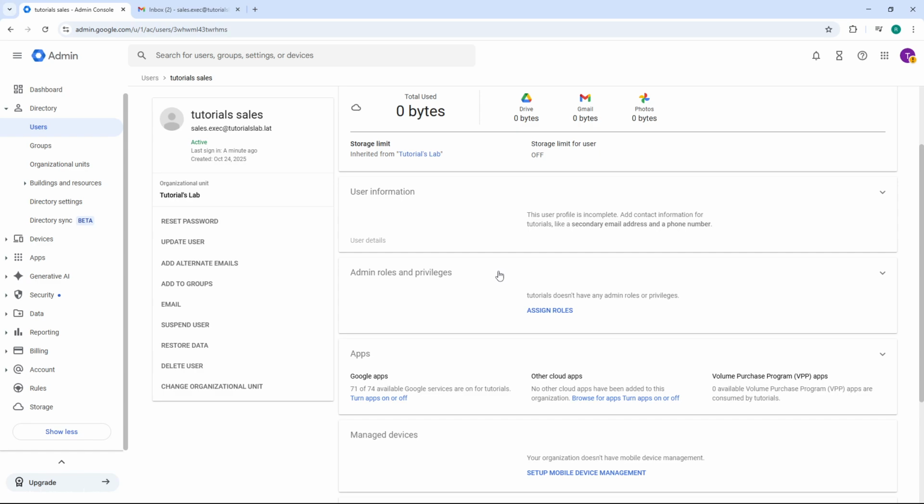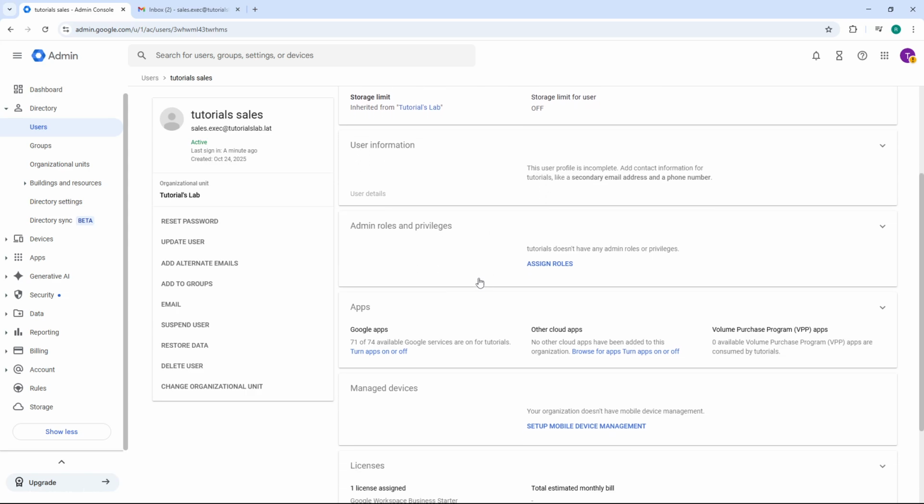For Drive files owned by the departing employee, you'll need to transfer ownership to someone else, typically their manager or a team member. Open Drive and use the share or transfer ownership options to reassign these files. Alternatively, you can move important documents to a shared drive so the team maintains access.